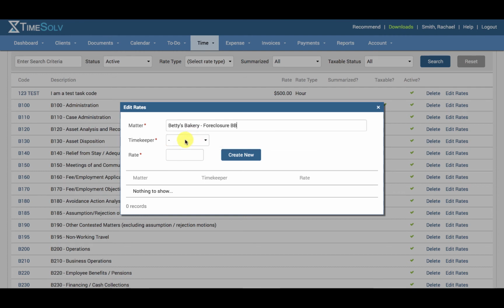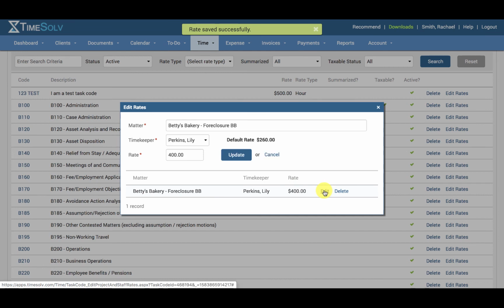So for example, for this matter, the foreclosure of Betty's Bakery, we're going to assign this timekeeper. Whenever this timekeeper, with this default rate of 260, is creating a time entry for Betty's Bakery and has this specific task code that we've opened up to edit rates for in the time entry field, we can specify a rate for that scenario. So let's do this, for example, create new, and here we have it listed, and we can edit it from here or pull all the details back up, and we can delete it from here.